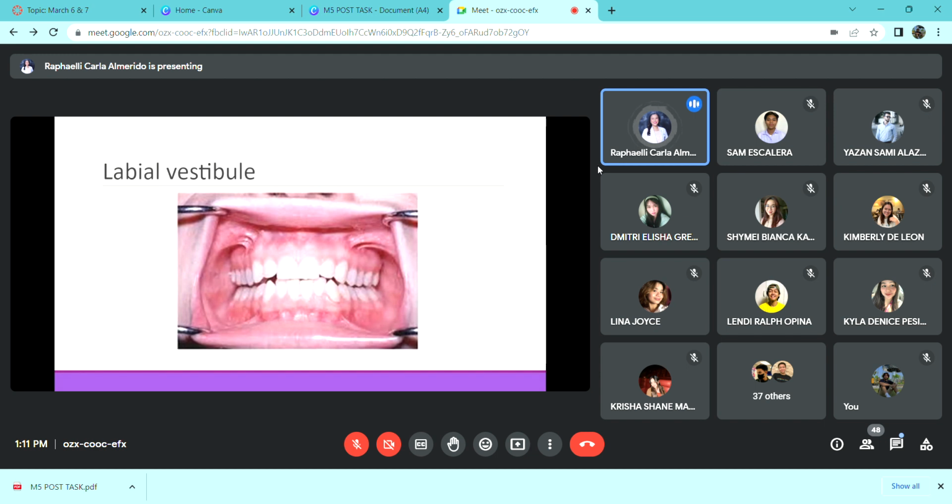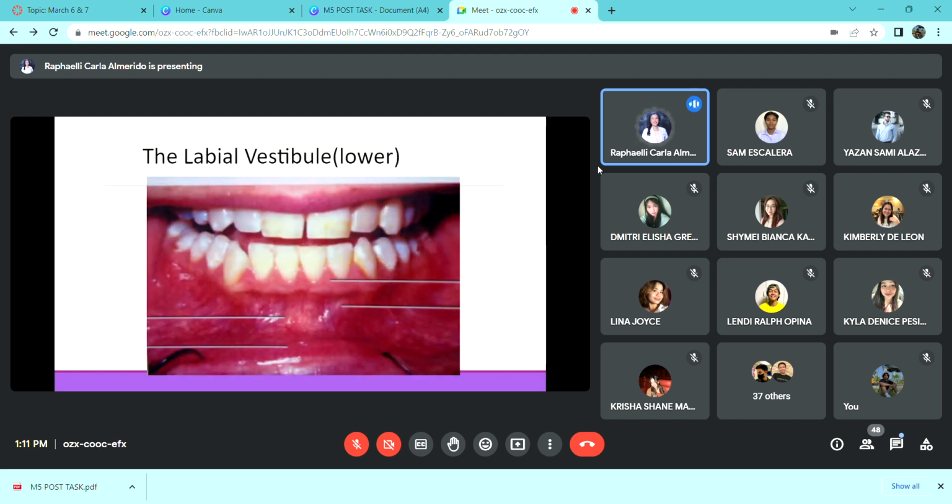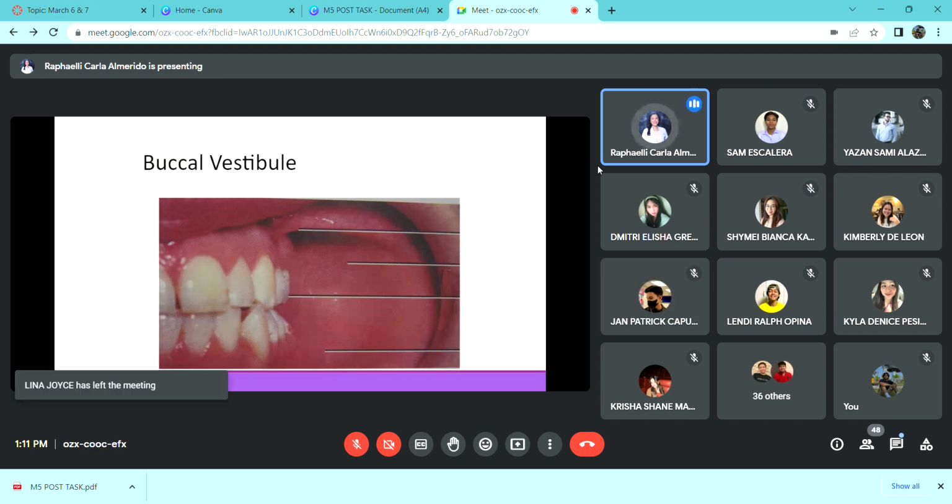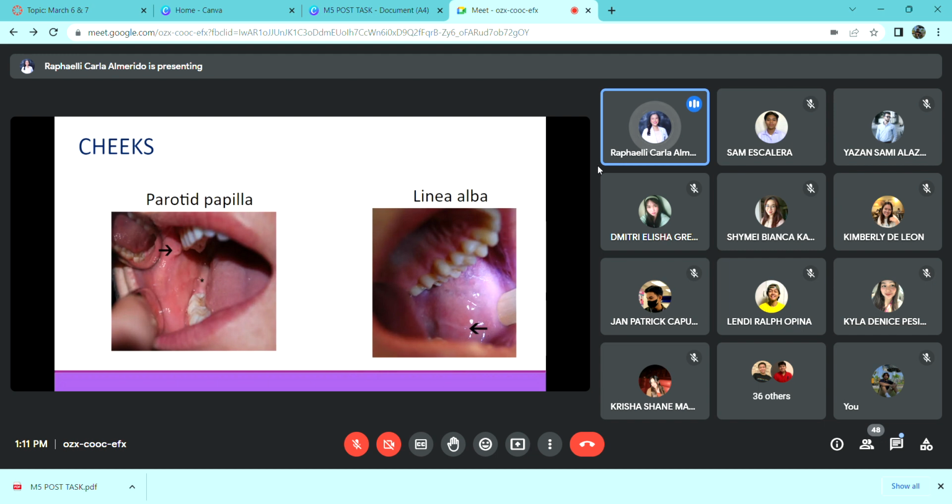Pag nasa cheeks na siya, that's your buccal vestibule. Of course, you have one on the lower and on the upper. So again, this is your buccal vestibule. And on your buccal vestibule, you will see that is your cheeks area. So there's a structure there, a rounded structure on the cheeks. Everyone has this.